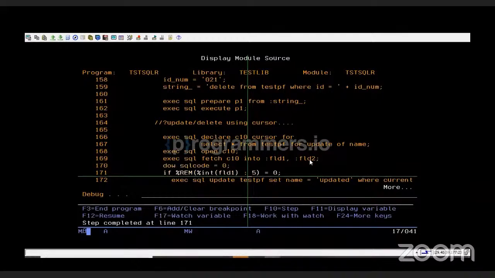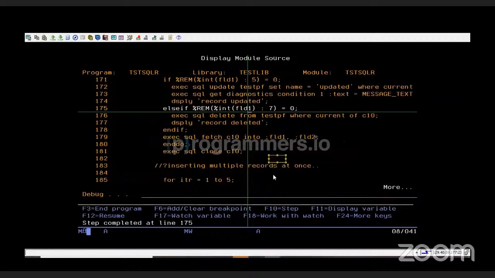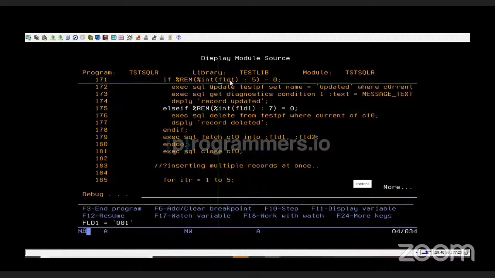And for all the ID numbers that are stored in the field, we are picking it up in the variable of field one, and then we are checking if that ID is divisible by 5, and it will give the remainder as 0. Then only will it update for that particular record. Since the field one has a value of 1, the remainder will not be 0 in this case, and that's why it didn't get into this loop.